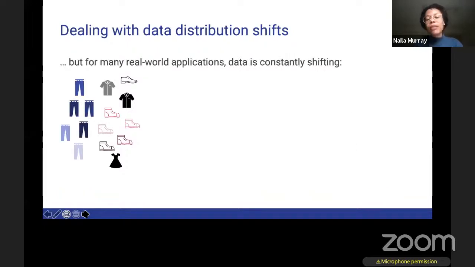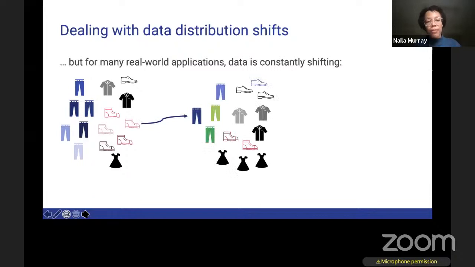However, as you could imagine, in many real world applications the data is constantly shifting. If you take a look at my little toy data set here, it has a certain distribution of different items, or let's say semantic categories. And this can shift with time. Let's imagine you're in an online shopping scenario. From year to year, the items within an online shopping catalog that you might want to categorize would certainly change.